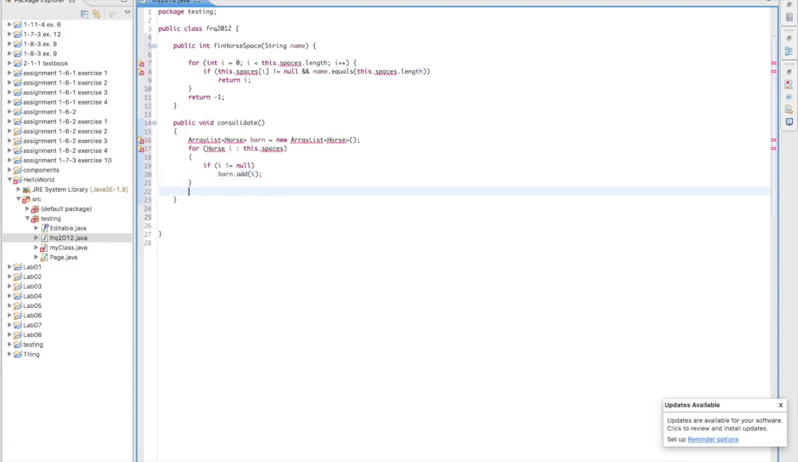And then my second loop would clear the actual barn. Well, not my ArrayList, it would clear the actual array. So I want to loop from 0 to spaces.length. I'll call it int j equals 0, j is less than this.spaces.length, and j plus plus. Then for each one, this.spaces at j equals null, because I want to set all of them to null and make it empty.